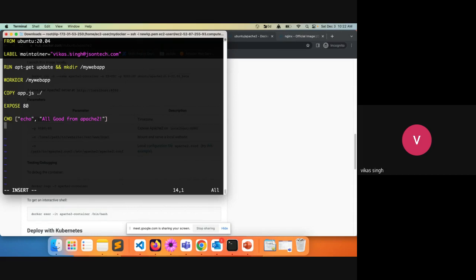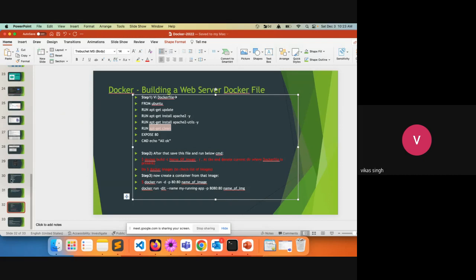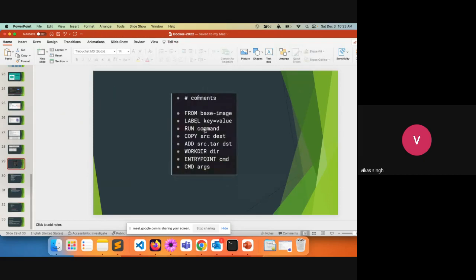So now let's change the command a little bit. All good. Usually we use Nginx, and Apache 2 I'm not very familiar with. All good from app.js. Just to make sure everything is fine. Cool. Port EXPOSE, that's fine. Almost all the basic commands, everybody clear, right? What are the Docker commands? FROM, LABEL, RUN, COPY, ADD. Let's say you have a tar file, you can add that tar file to a location. Or maybe we can create a tar file.